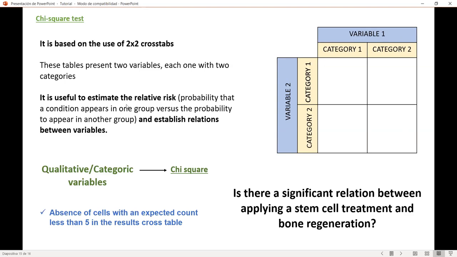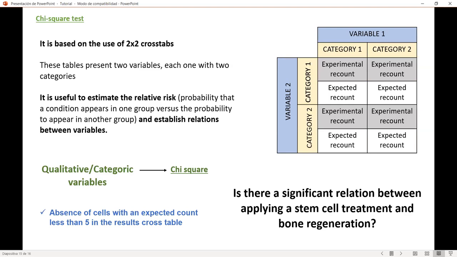And it's useful to estimate the relative risk, which is the probability that a condition appears in one group versus the probability to appear in another group, and to establish relations between variables. This test will provide us, as we will see in the next example, a final results table where we can compare our experimental count or experimental data with the expected count that should appear in the different cells if the categories of the variable were independent. And also, it provides us several p-values that we can use to confirm if there is any relation between the variables.